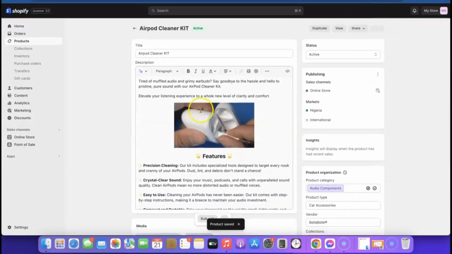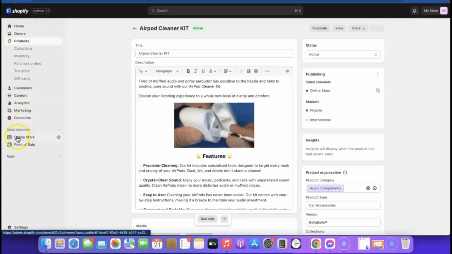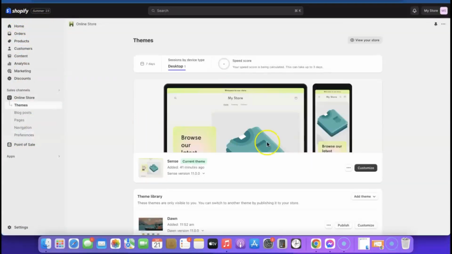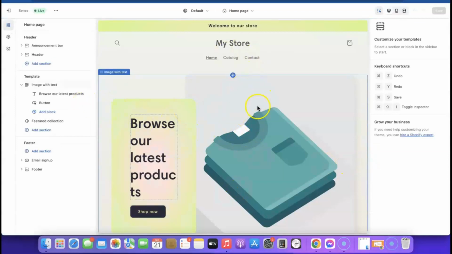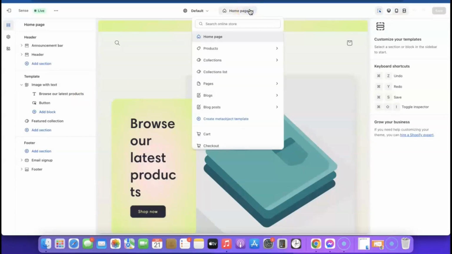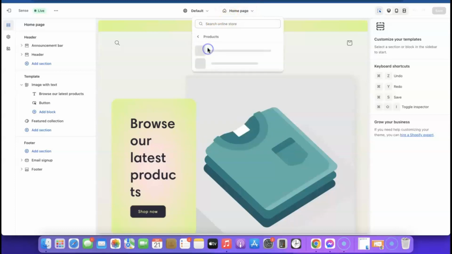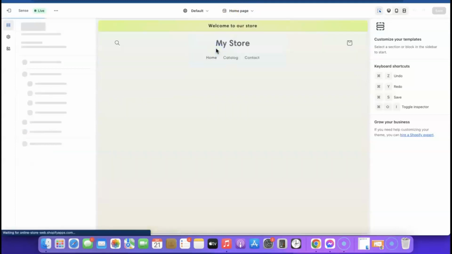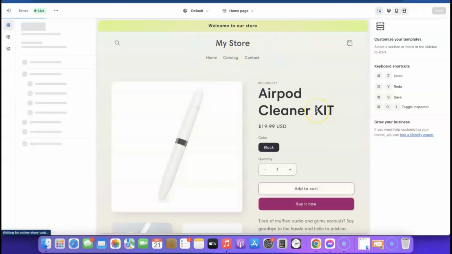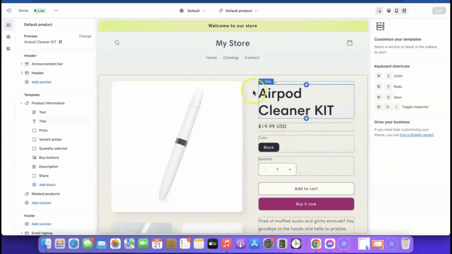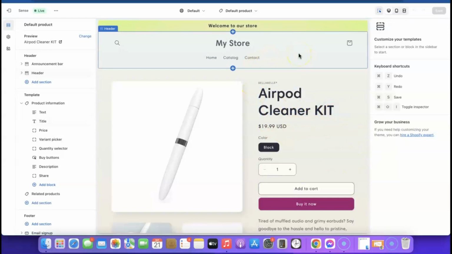All right, so the next thing we want to do now is to start designing the store. So what you want to do is come over to online store here. All right, so you want to click on customize. Once you click on customize, it's going to show you the home page. So just click on the drop down menu here and select product. It's going to bring out the product page. So this is the default product, so click on it and it's going to show us the product. So from here, you can now start editing your store look.